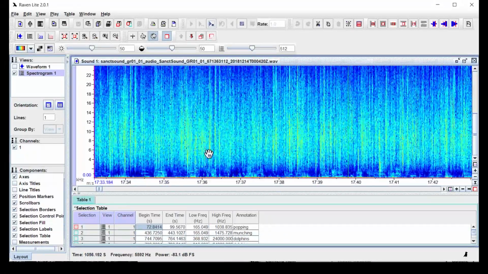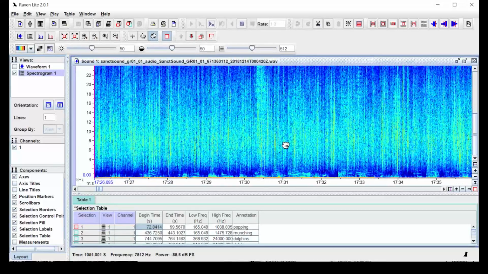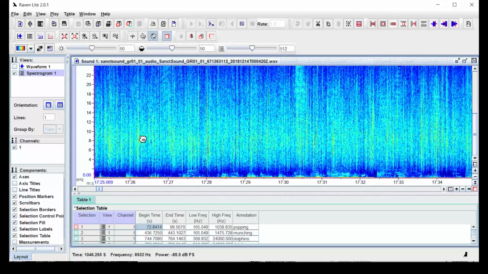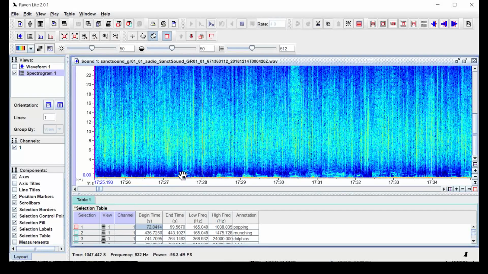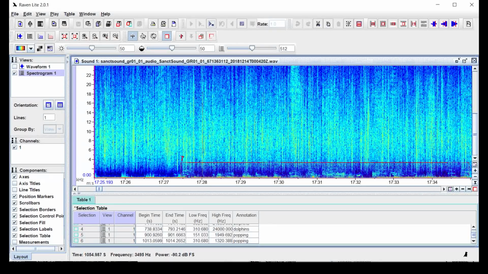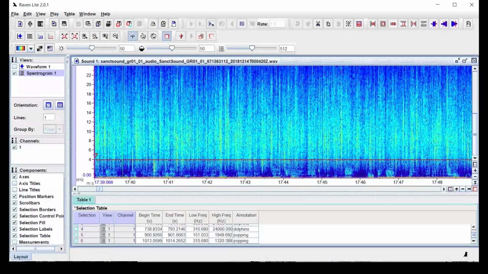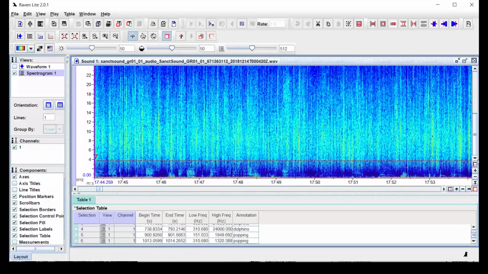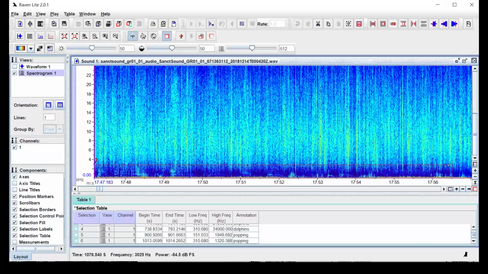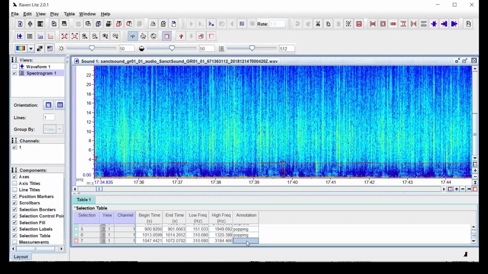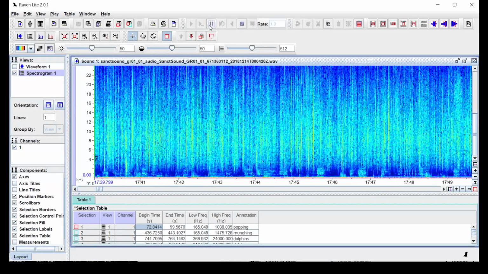So let's go back to where we saw them start with their signature right around here. So let's grab our selection tool and grab this whole range of dolphin calls. Okay, so I can see it distinctly to about right here. So we'll say dolphins. Okay, and play again.